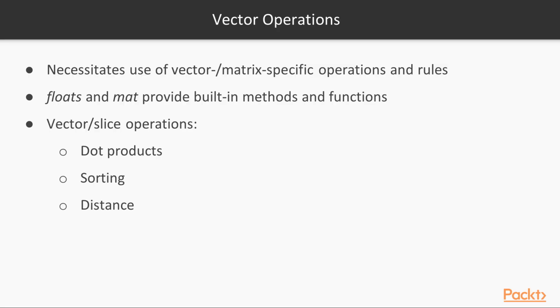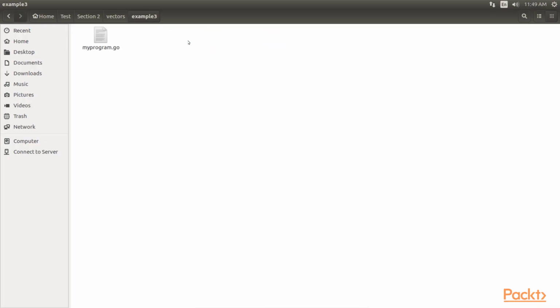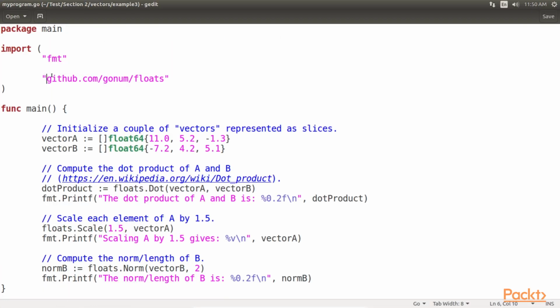We will now learn more about vector operations. Working with vectors necessitates the use of certain vector, matrix-specific operations and rules. Both floats and mat provide built-in methods and functions for vector slice operations, such as dot products, sorting, and distance. First, we will work with GoNum floats.